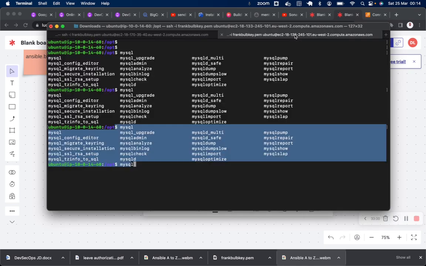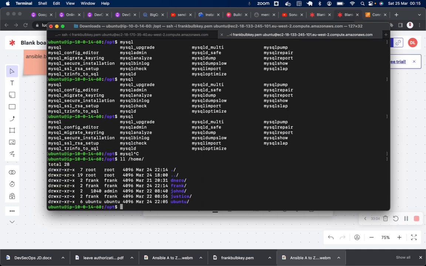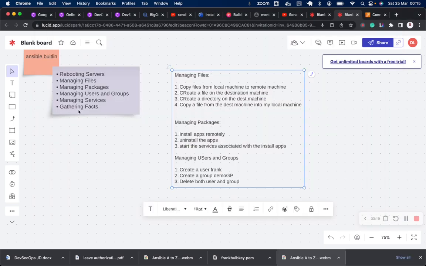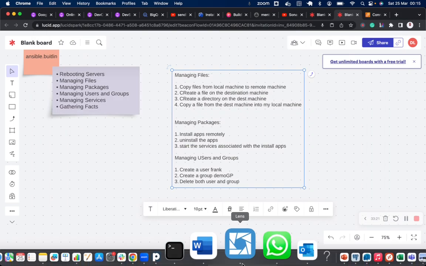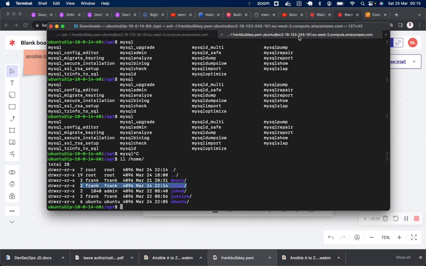So if I check my home directory, /home, I should see a user called Frank, who just got created. Okay, that's Frank. Now I need to create a group called demo gp. On my target machine, I don't have any group called demo gp.